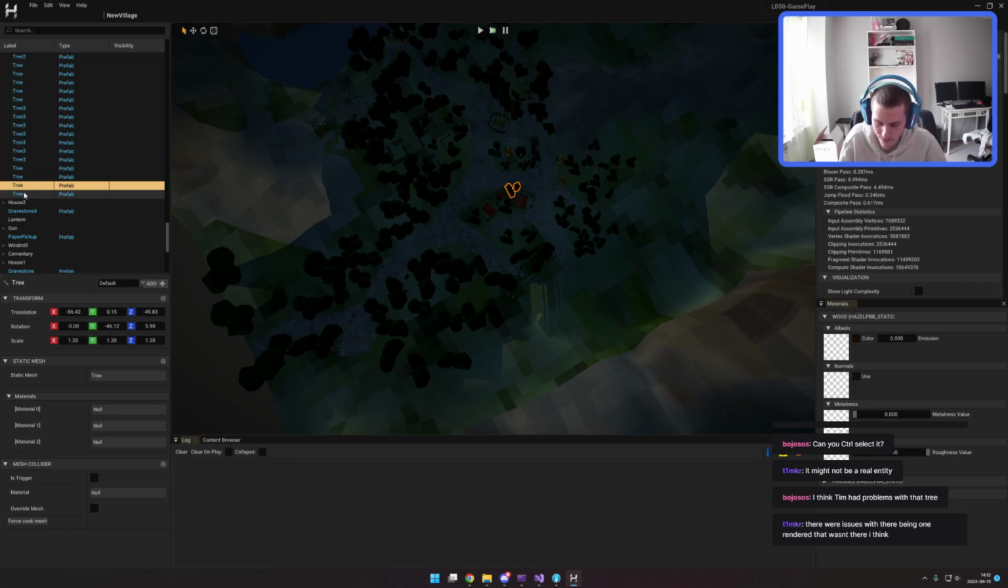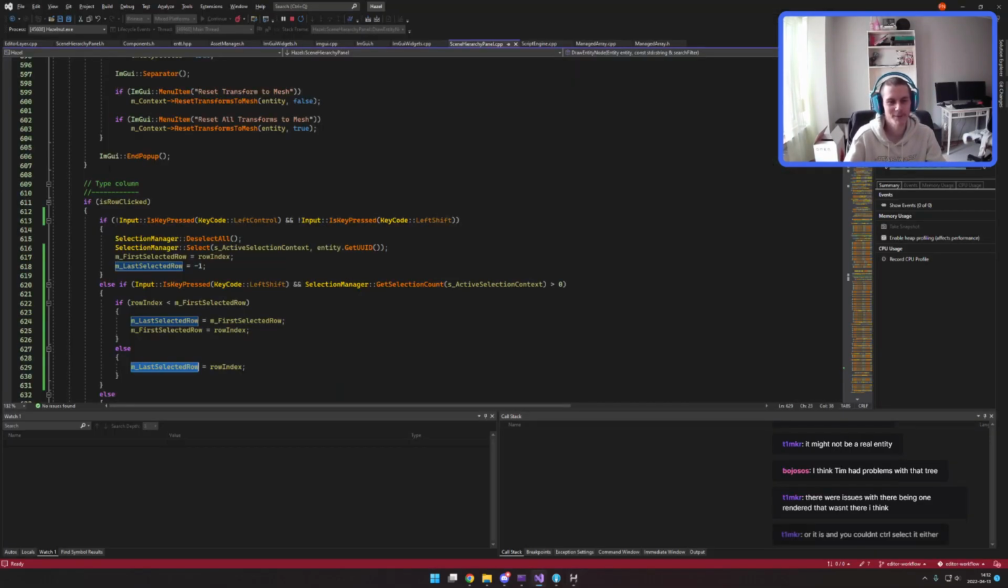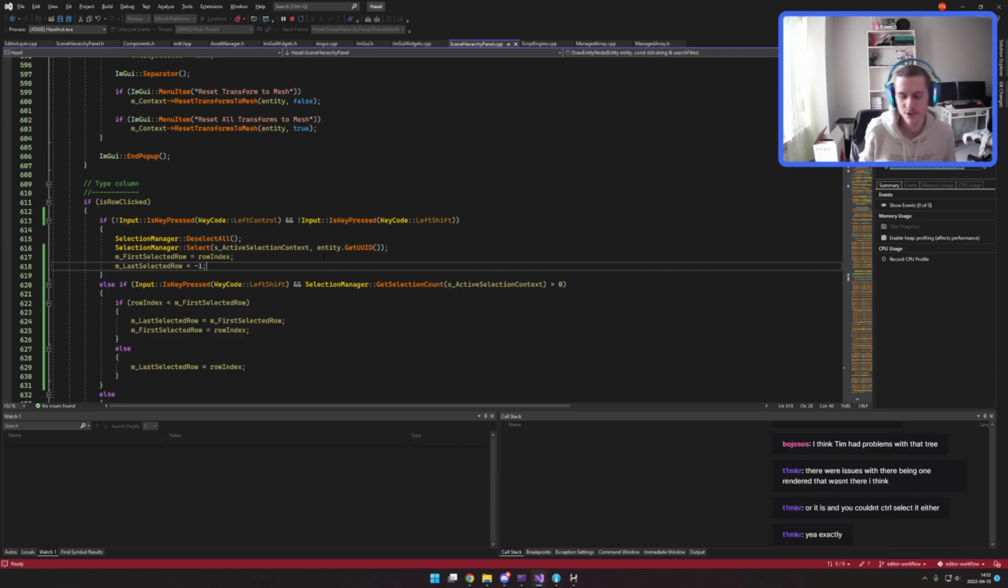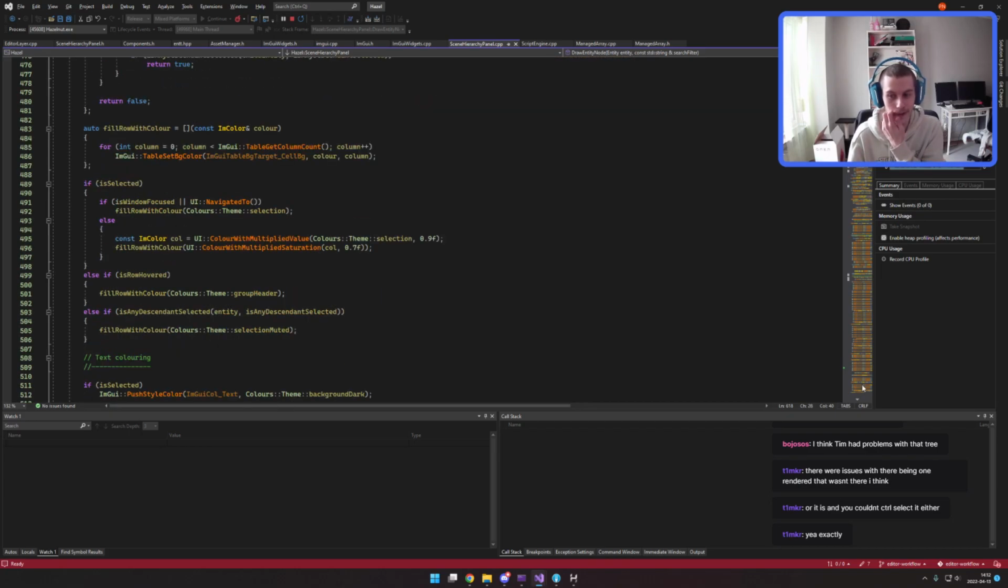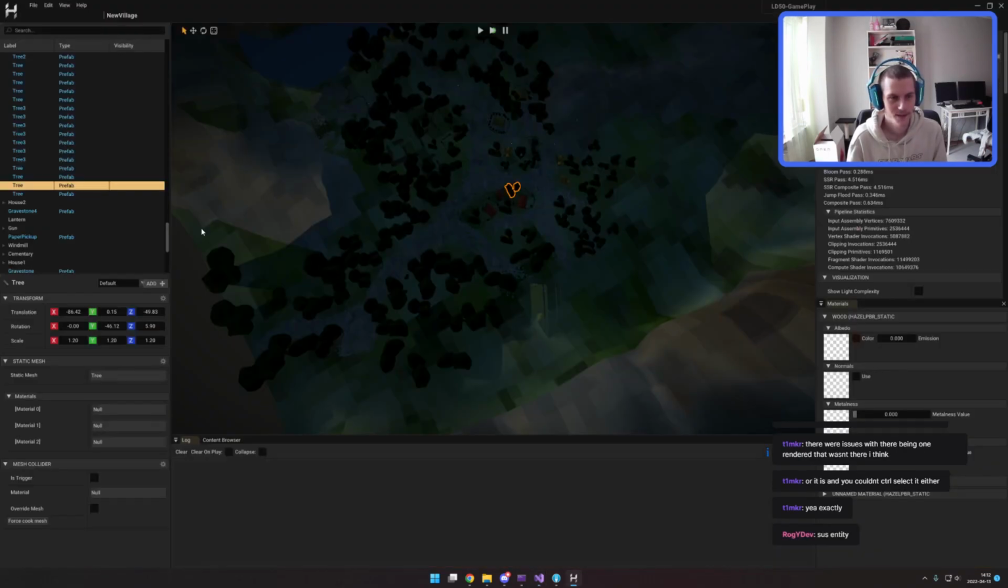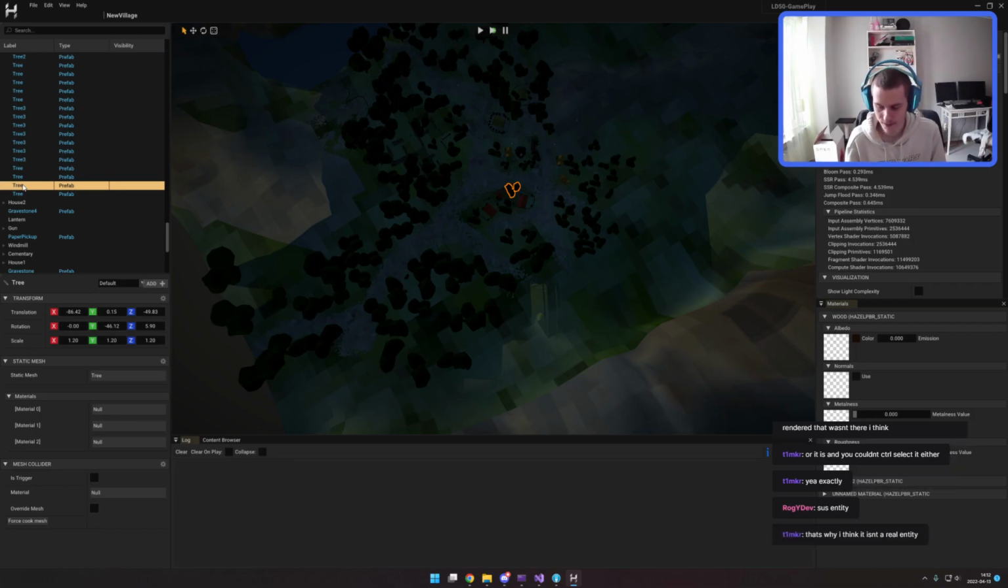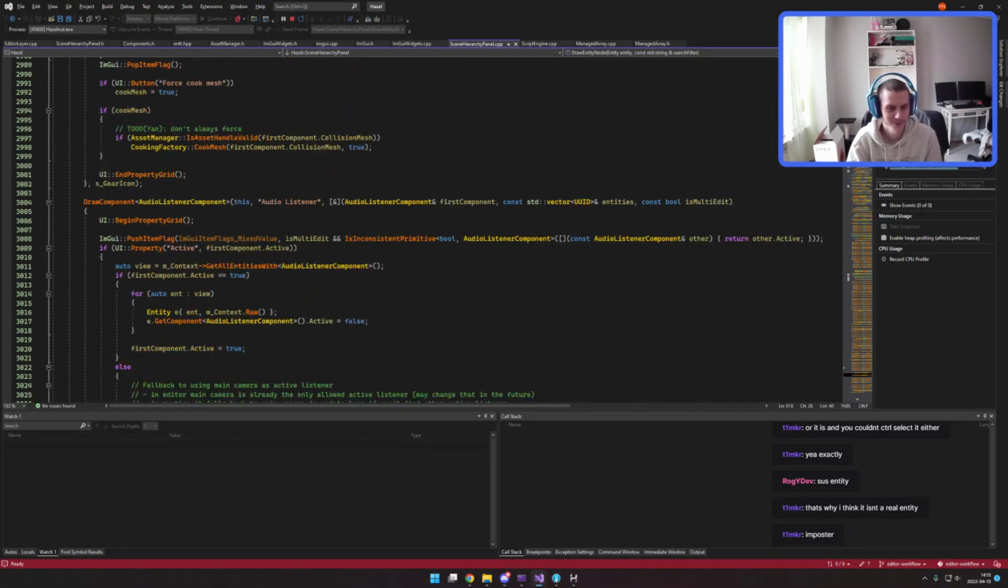There were issues with that being one rendered that wasn't there. What? We have a fake entity? Okay, I'm gonna have to... Yeah, but if it's a real entity, then you should be able to select it. So it's a fake entity? That means... Yeah, I don't think it is, because if it was a real entity, you could select it. So what? Why is that?